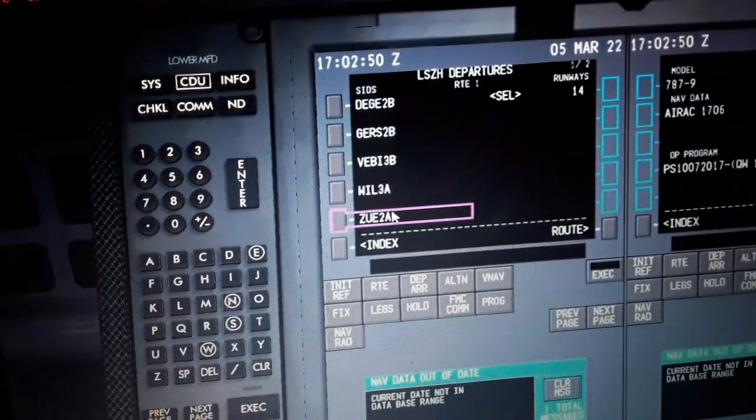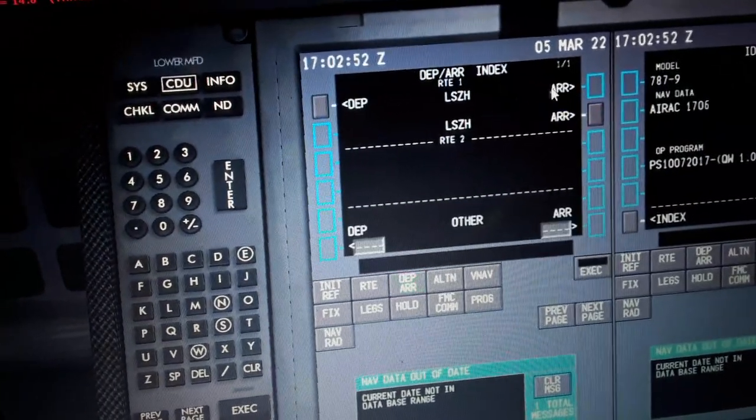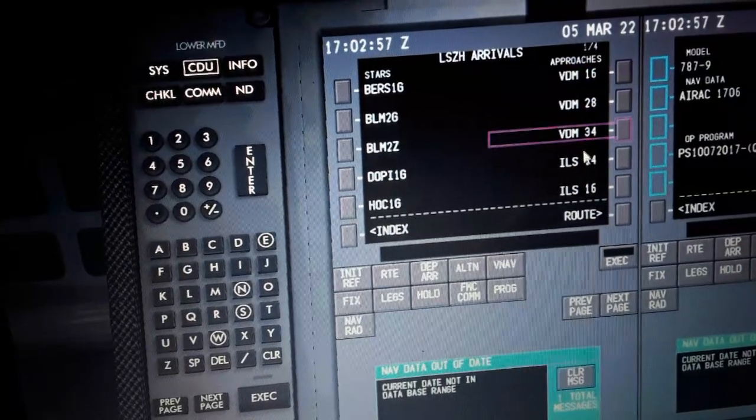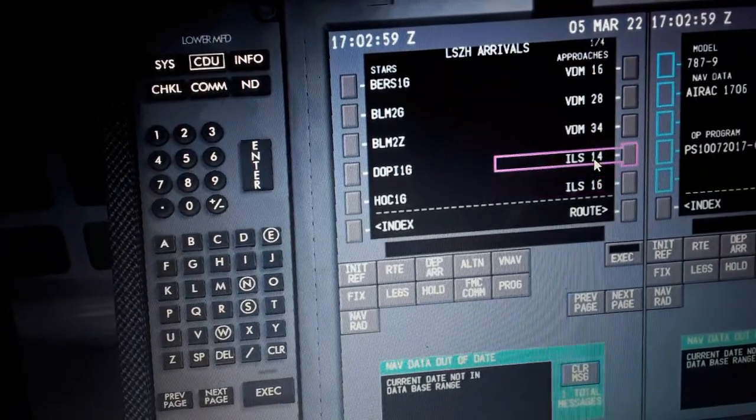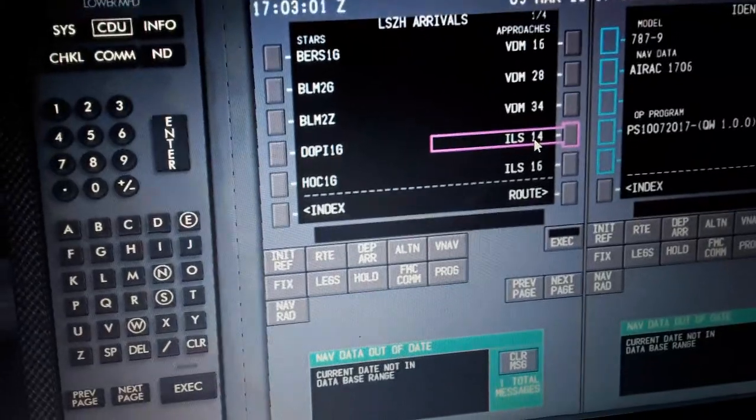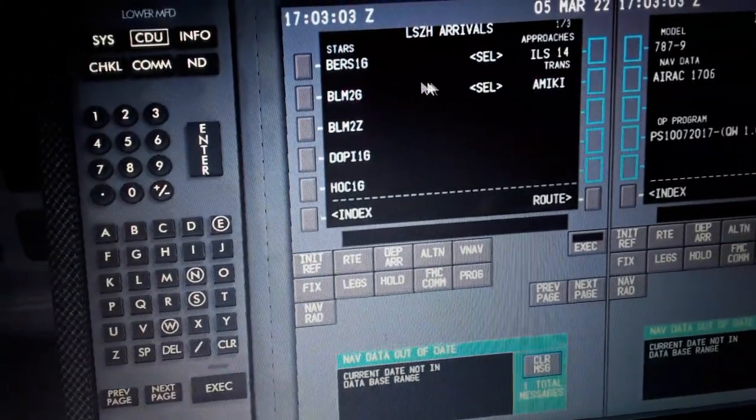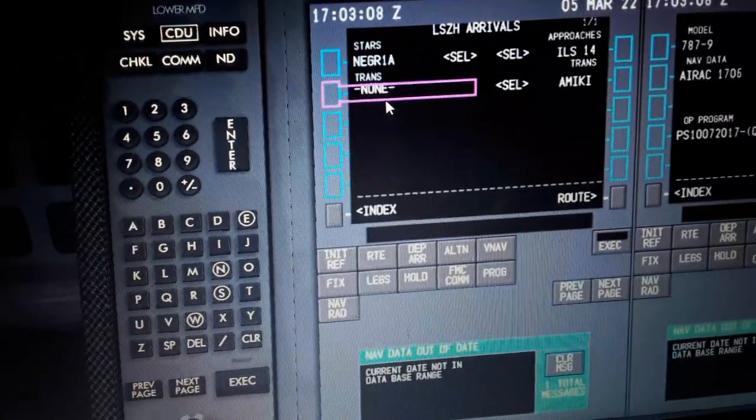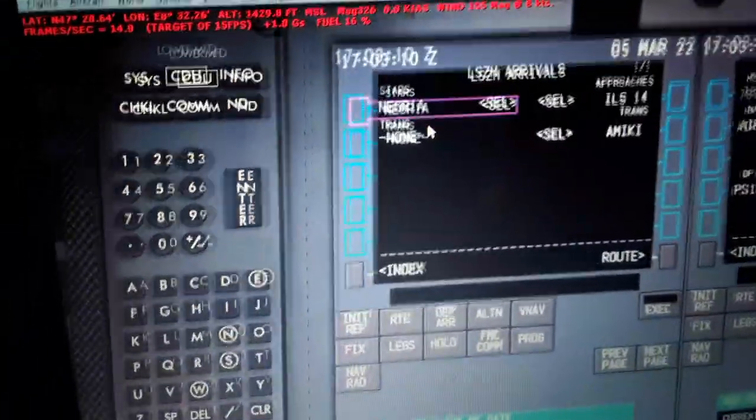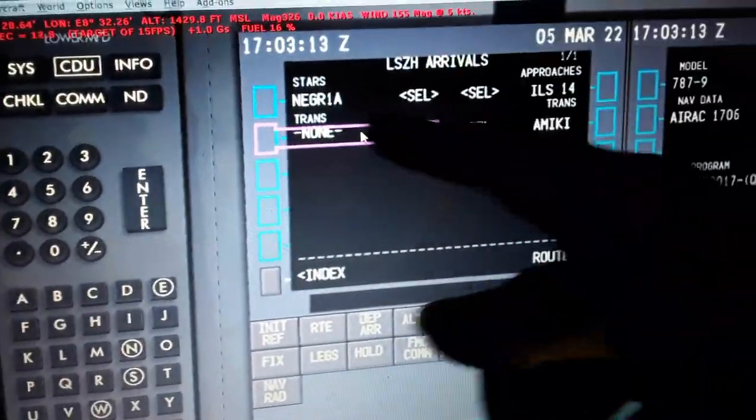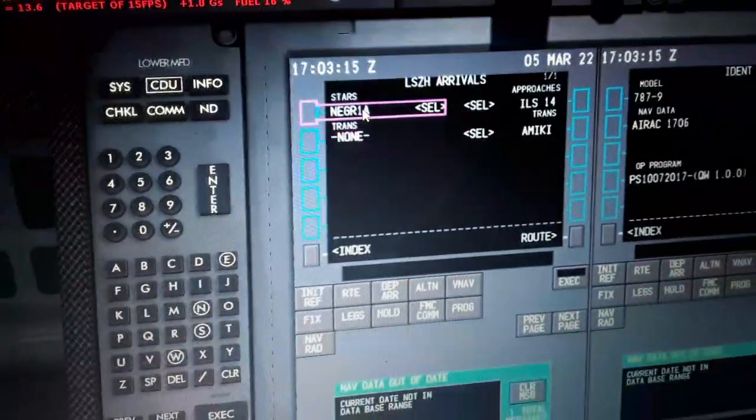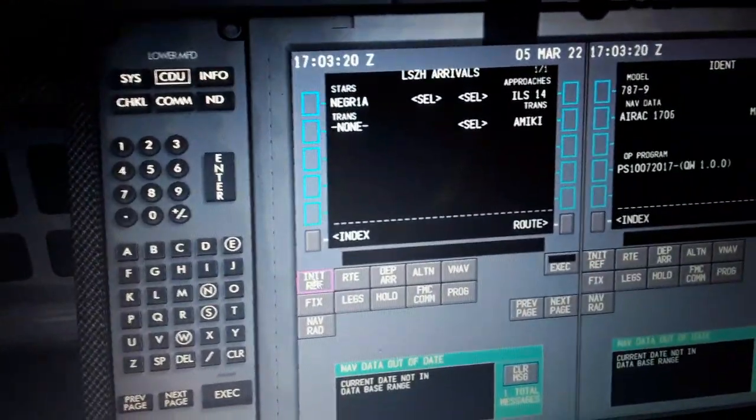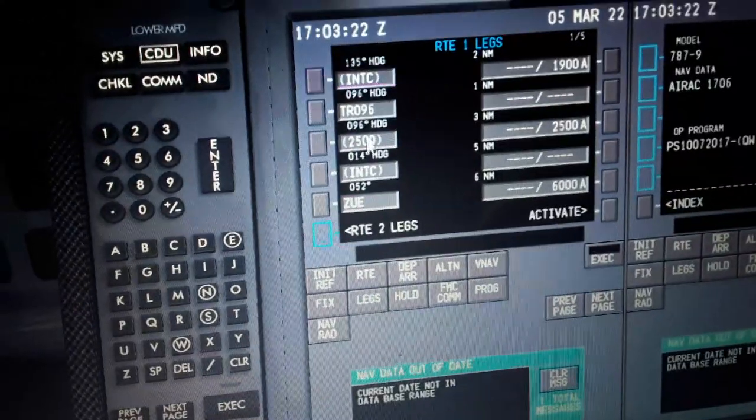Trans to Alpha, departure arrivals, and then arrivals. We can use any arrival 16, 28, 34. I'm gonna use LSZH localizer, runway 14. Trans, next page here. We can use any trans. STARs. I'm gonna have the STARs over here, the standard terminal arrival waypoints and fixes, as I was telling you. So we have the STARs, the Negria. We have the legs here almost.